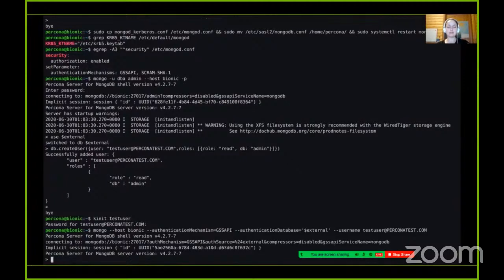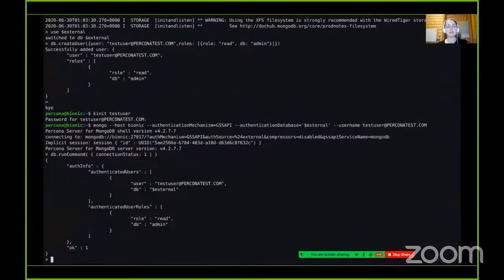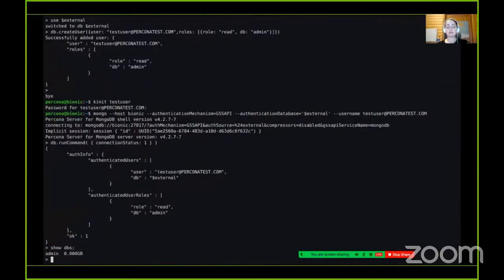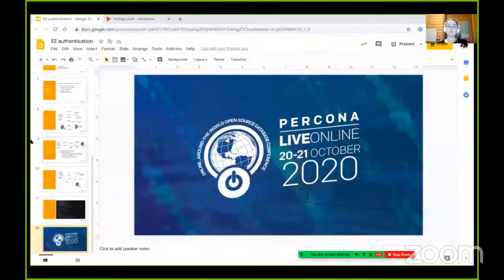So let's try to log in. Login was successful. Let's check connection status. We can see that proper role was assigned to a user. We can check the list of databases. All seems to work. So that's basically all what I have for now.